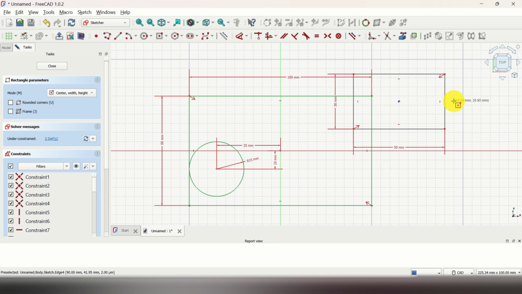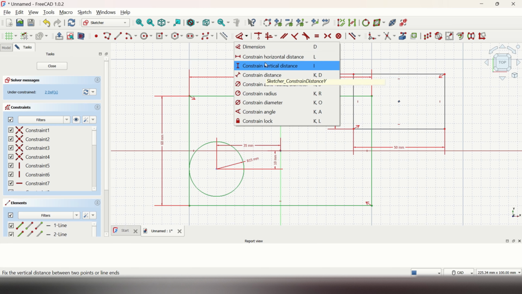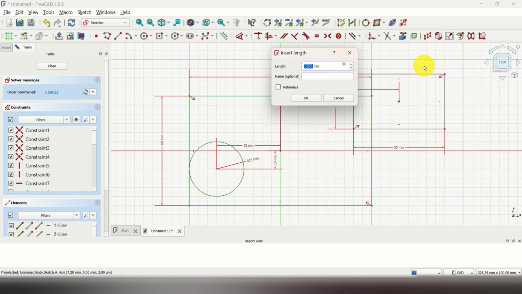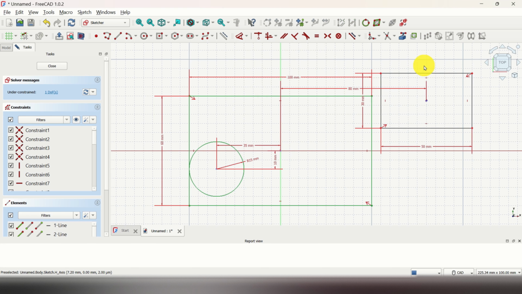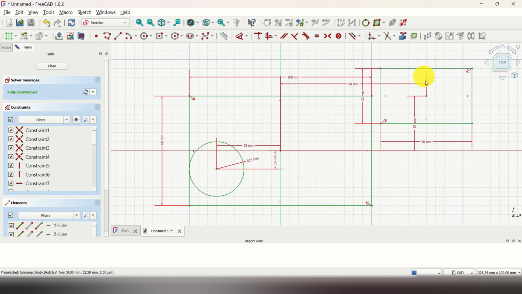However, one thing that's not constrained here is the center of this point. So let's learn how to do that. Simply click here, then Control again over here, and then click here and constrain horizontal distance. Let's, for example, set this to be 80. And then let's set the vertical distance again here and here, and then over here, and then constrain vertical distance. And let's set this to be, for example, 30. And here we are. So this is our third rectangle.